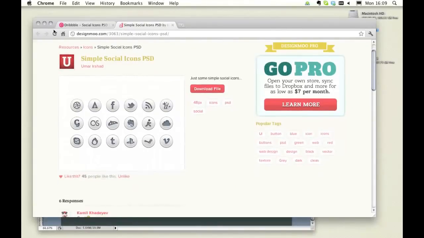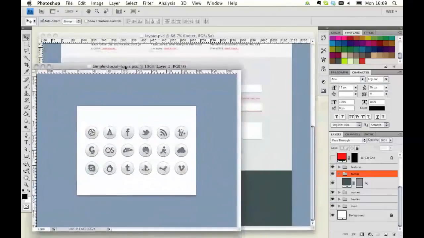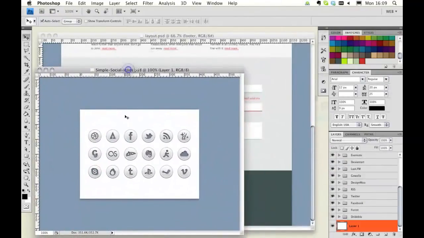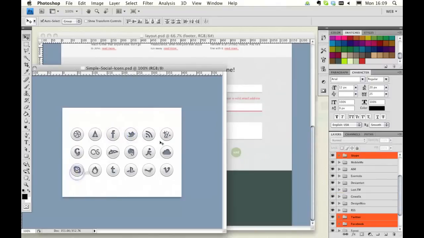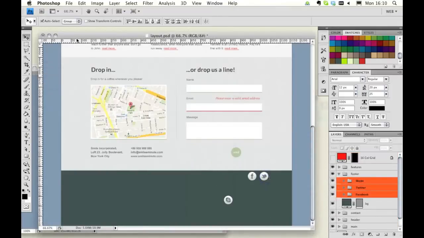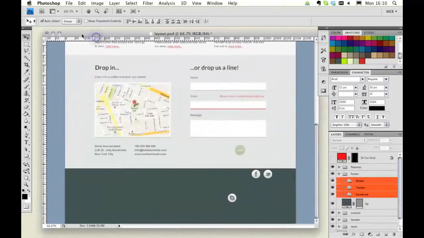Now once you've grabbed these, you can open up the PSD in Photoshop. They are ideal for our needs. We're not going to use them in their current state, but they're a perfect starting point and they're perfectly scalable too. So let's just auto select group, and we're going to need the Facebook icon, and if I press shift here and select the Twitter and the Skype icons as well, we can just drag those directly into our layout PSD. So now we can get rid of that altogether.